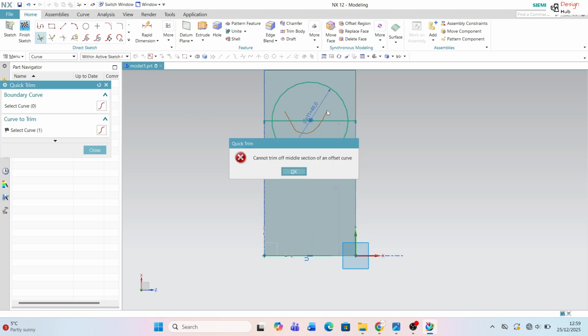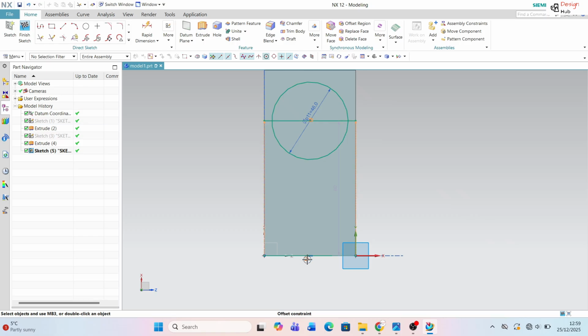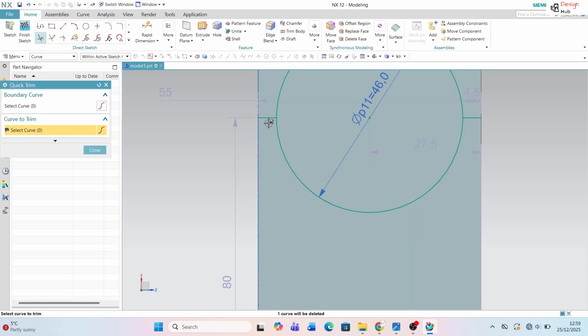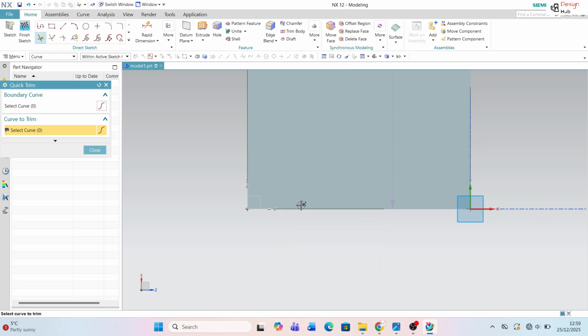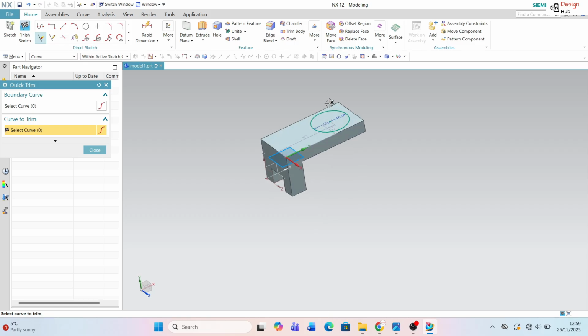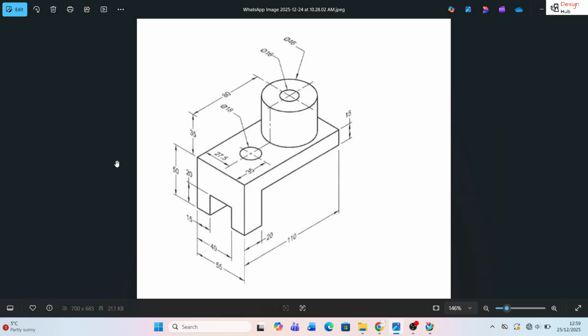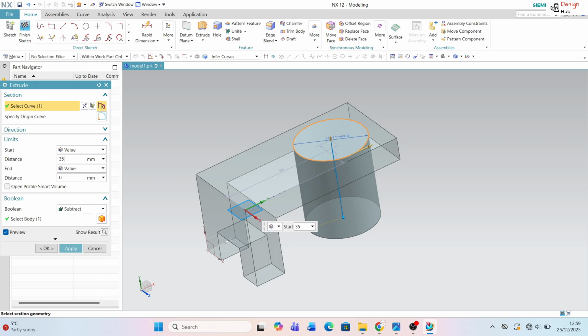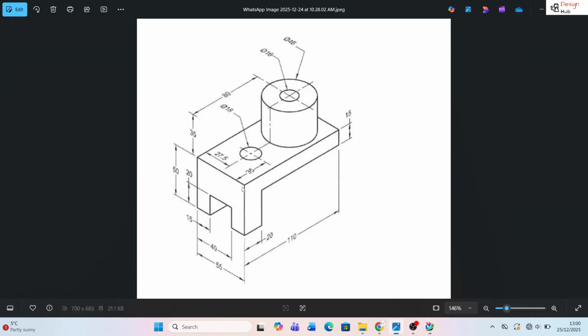Now cut the unwanted line. Now again we have to clear the relationship between the offset curve. Now clear the unwanted line inside and outside of the circle. Now the sketch is ready for extrude. The distance is 35, height 35, none, and okay, our circular object is done.